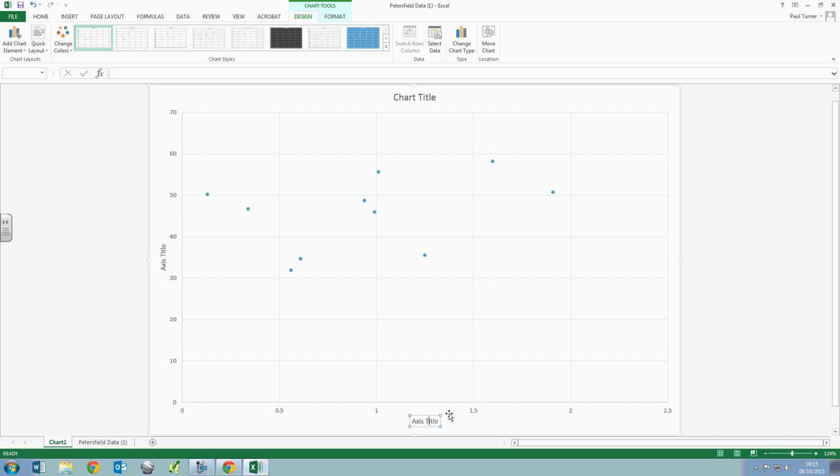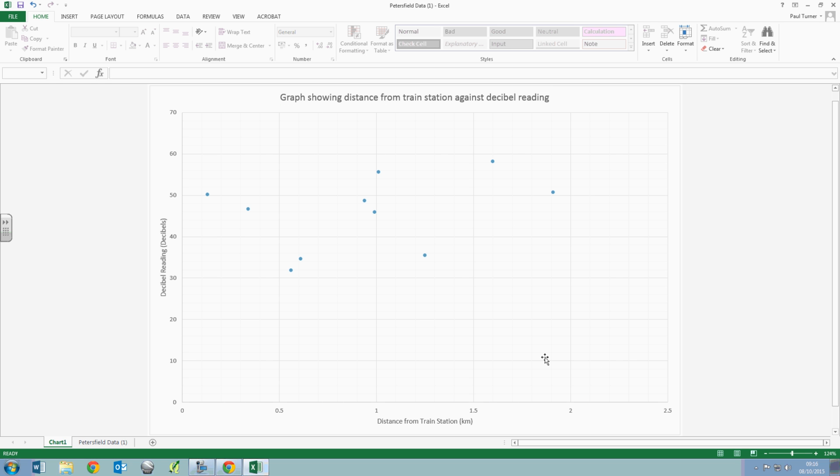And so if we click here, we can change this to distance from train station. And make sure we include the units, which is kilometers. And then up the side, we've got decibel reading in decibels. And then we could give it an appropriate title like graph showing distance from train station against decibel reading. And then that pretty much looks like one that you might well hand draw.